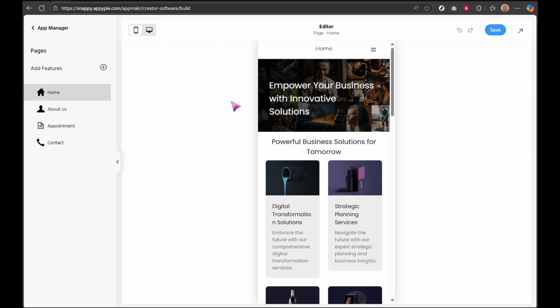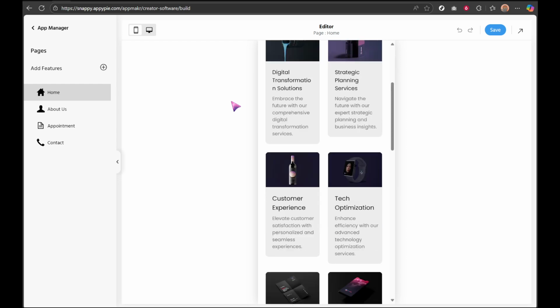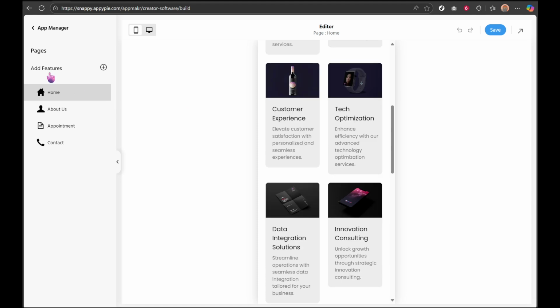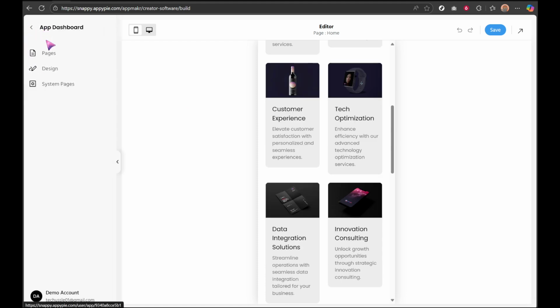As you proceed, click on App Manager, where you can tweak design elements such as the splash screen, navigation, and overall layout. Feel free to experiment until you find design options that fit your vision. Once you're satisfied with your app's look and functionality, hit Save to secure your changes.